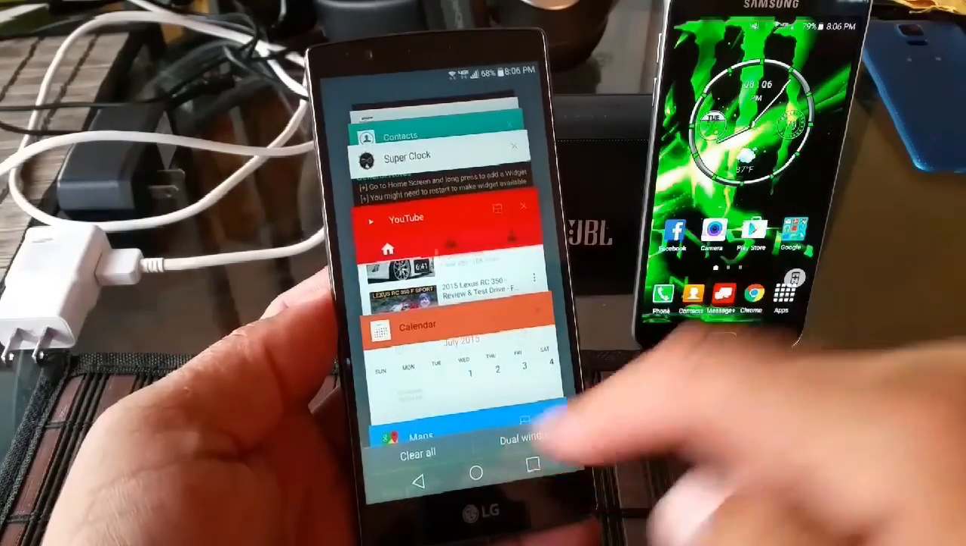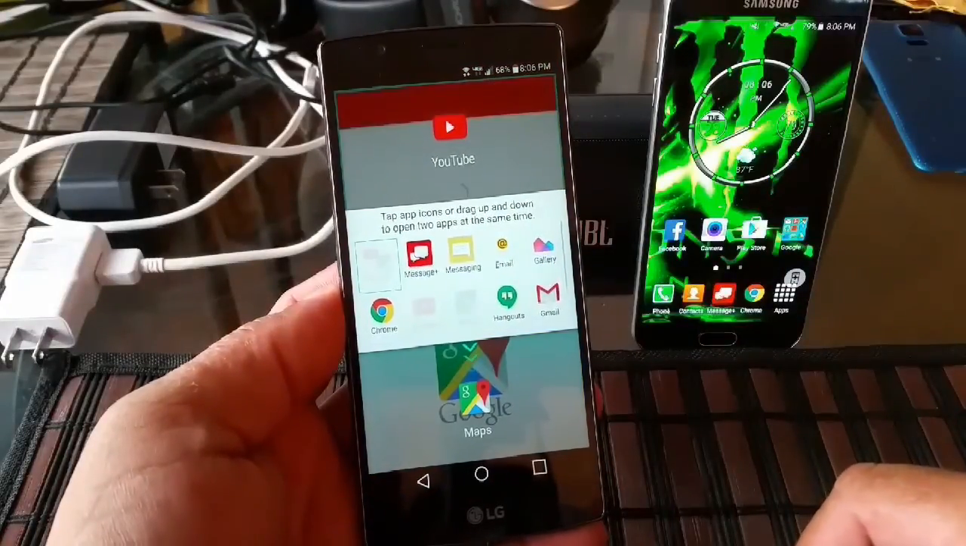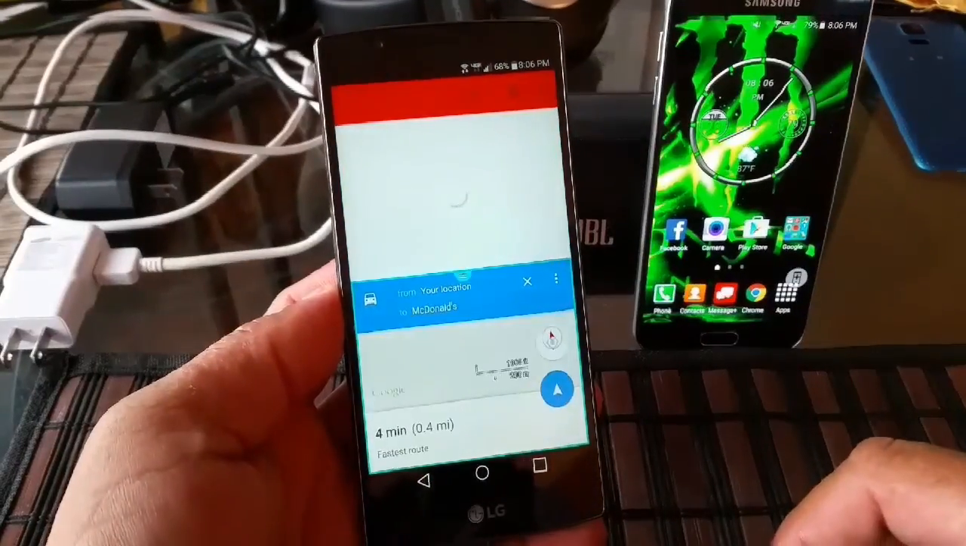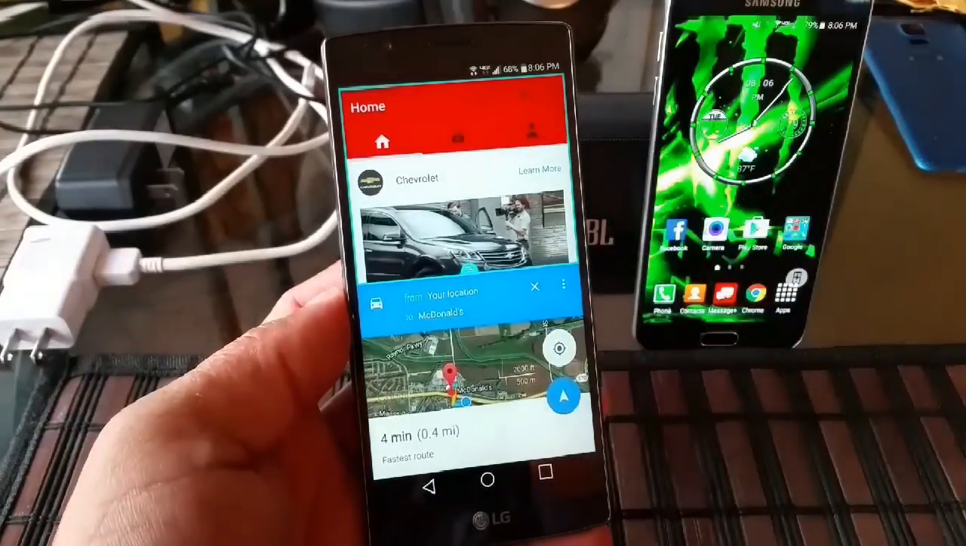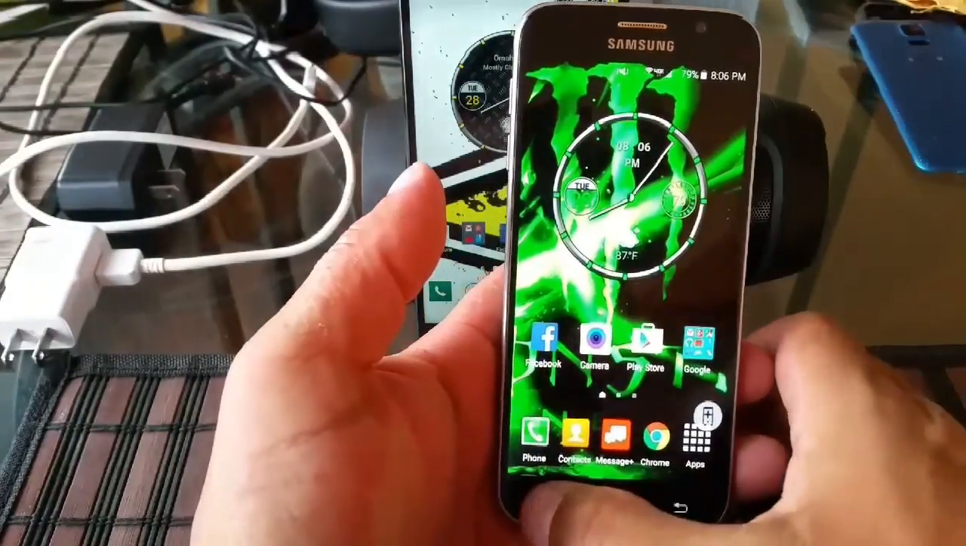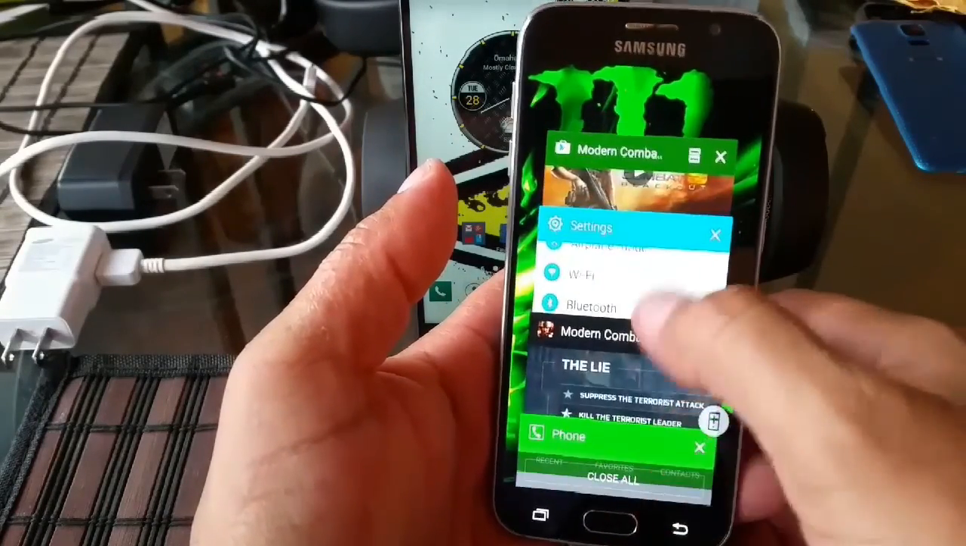Now here's a quick look at the multi-window feature. Both phones offer that option. That's a really cool option that is going to allow you to look at two different applications at the same time. And here's on the S6.